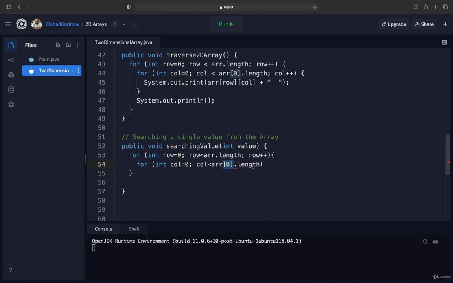If we write it with the index of 0, it is returning the number of columns. And in each iteration, it's going to be increased by 1. So I'm going to put column plus plus. So basically this part is similar to the traversing of a two-dimensional array, but inside this loop we are going to put an if condition over here because we are looking for a value.